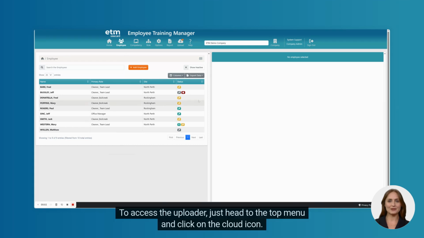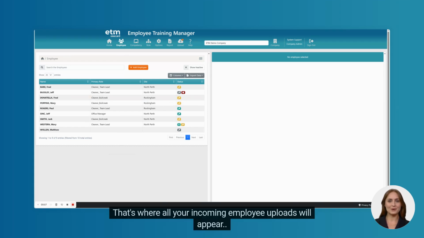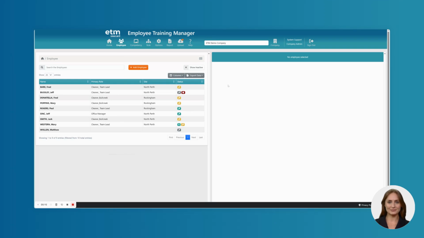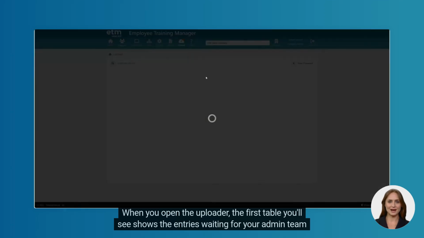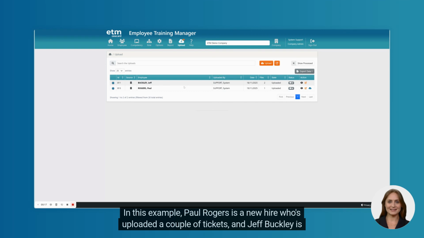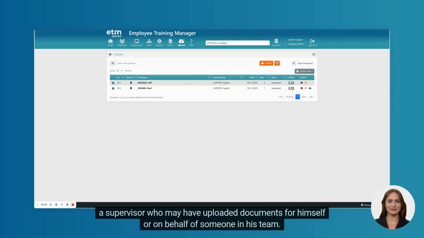To access the uploader, just head to the top menu and click on the cloud icon. That's where all your incoming employee uploads will appear. When you open the uploader, the first table you'll see shows the entries waiting for your admin team to process. In this example, Paul Rogers is a new hire who's uploaded a couple of tickets, and Jeff Buckley is a supervisor who may have uploaded documents for himself or on behalf of someone in his team.